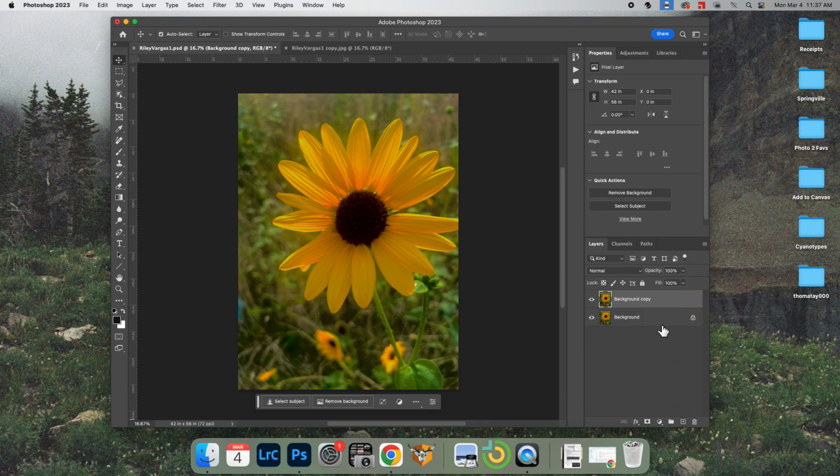That will duplicate it, but you need to drag the layer, don't just click on that button. Now I have 2 identical layers. This top one will stay in color, the bottom one will become black and white, and then I will cut out the flower from this one and hide the rest of it.